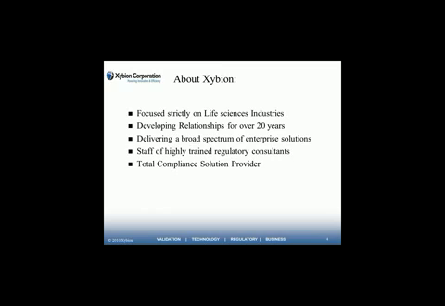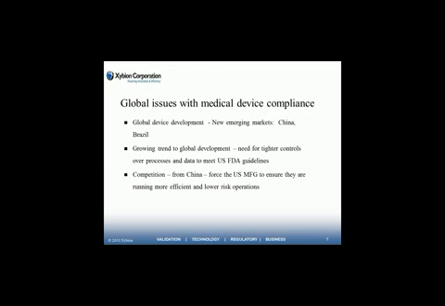A little bit about Xybion. Xybion is a company that is focused very strictly on the life sciences sector, and we've been developing relationships in this industry for over 20 years with a broad spectrum of enterprise-class solutions that span compliance, preclinical, and quality management. Today's focus is very much around the ComplianceBuilder product and how that product is applicable to medical device manufacturing. We have a staff of highly trained regulatory consultants, and we bill ourselves as a total solution provider for compliance, and we'll talk a little bit about that and what that means to our customers at the end of today's session.